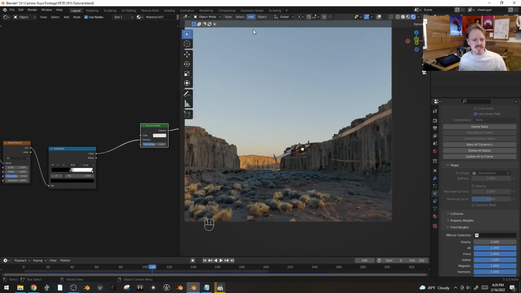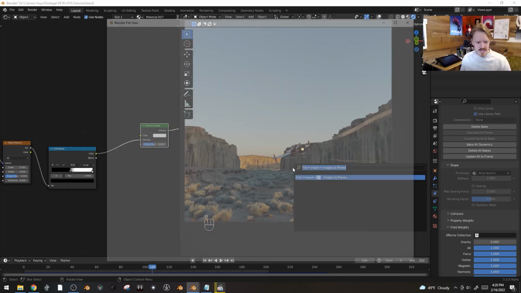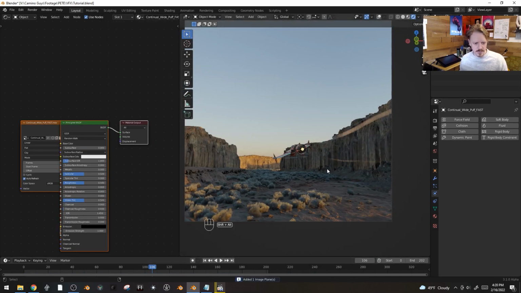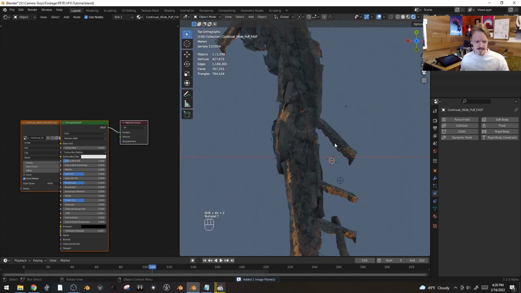But yeah, let's load this into Blender. F3, images as planes. Here's our continual wide fast puff. Import that. And where is it? There we go.